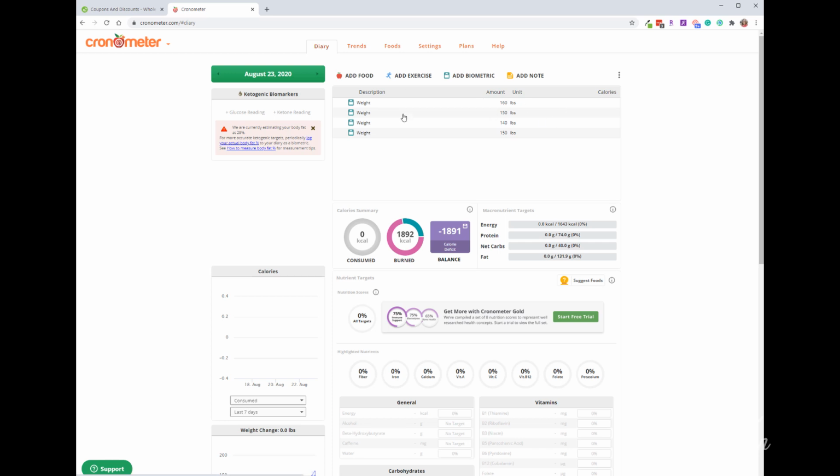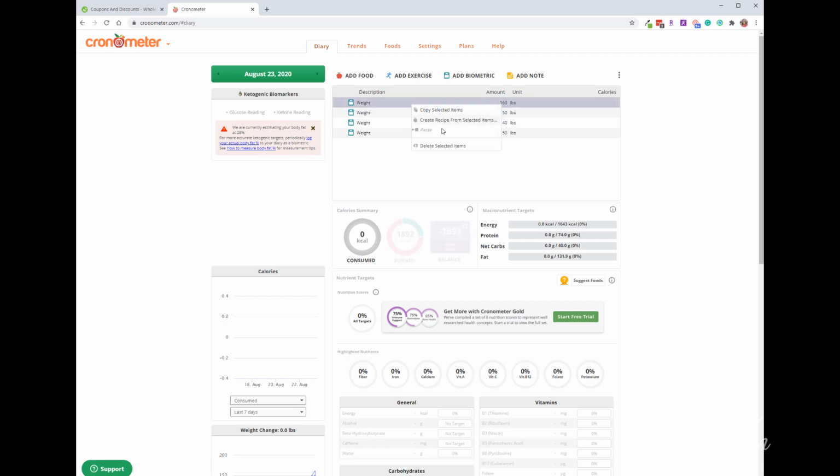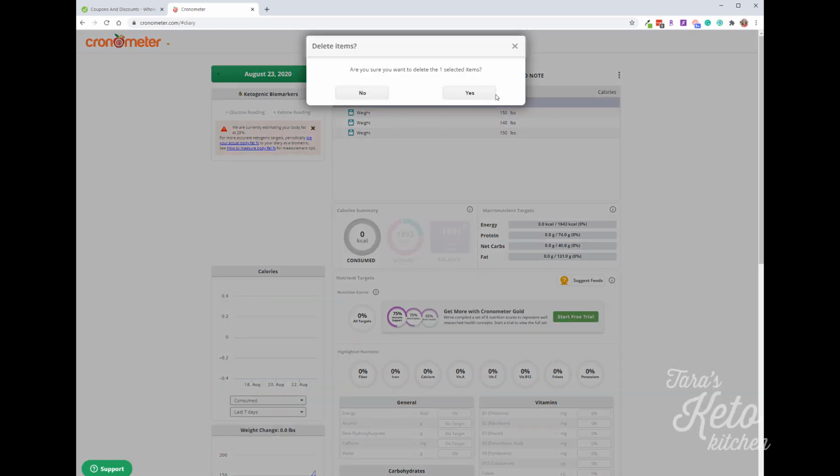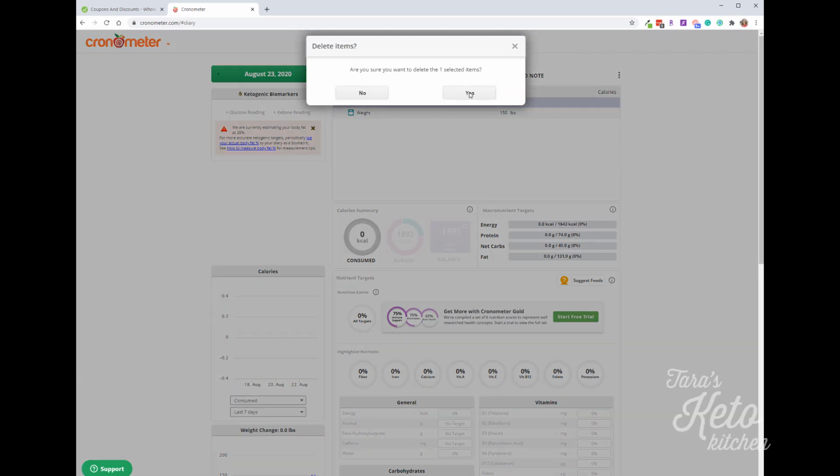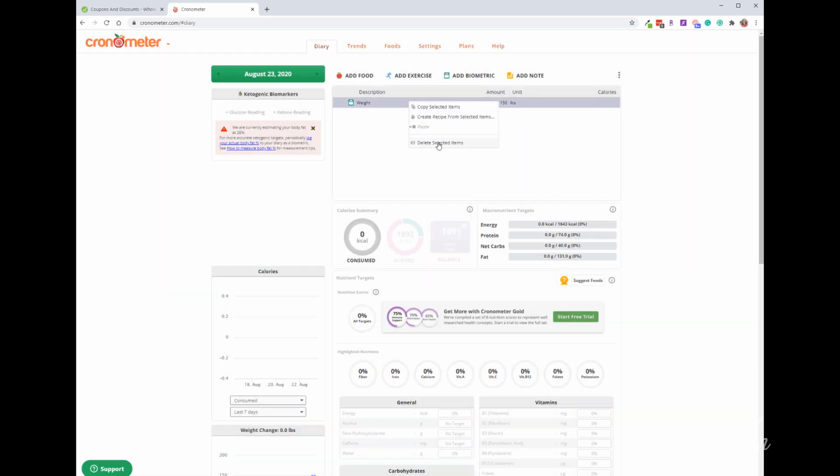All right. So you see, I did a bunch of messing around. So you got weight. So if you wanted to delete these, you can just right click and delete. And these only delete from your profile. So I'm just going to clean this up.